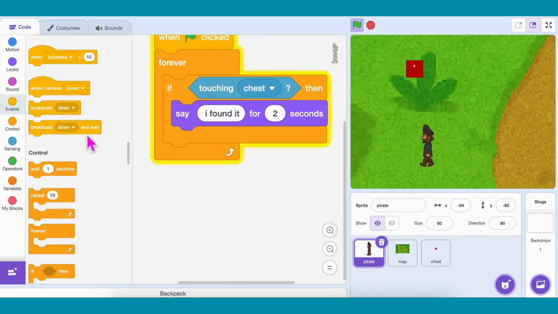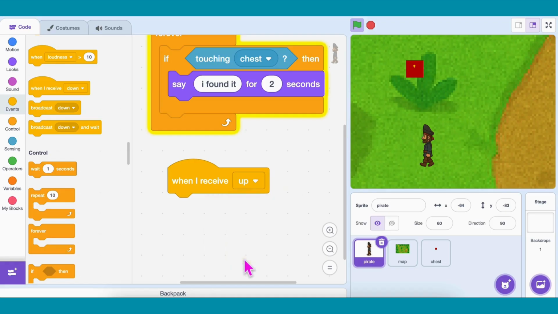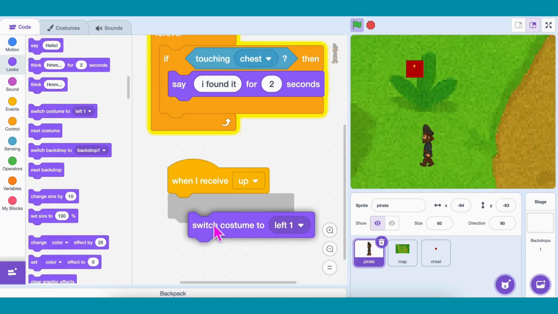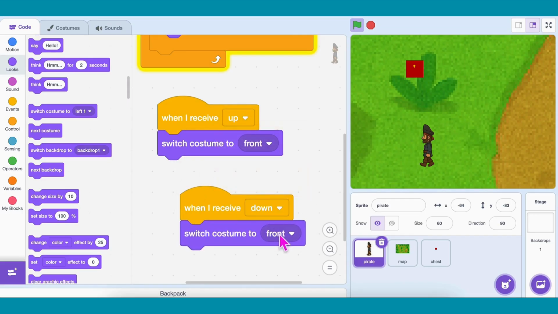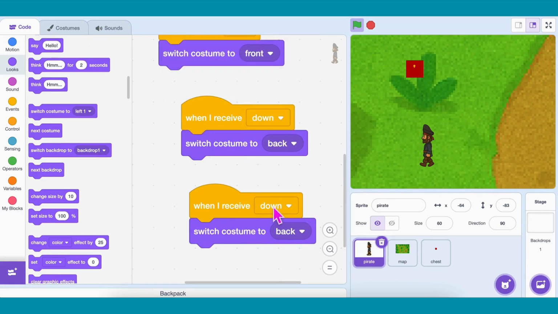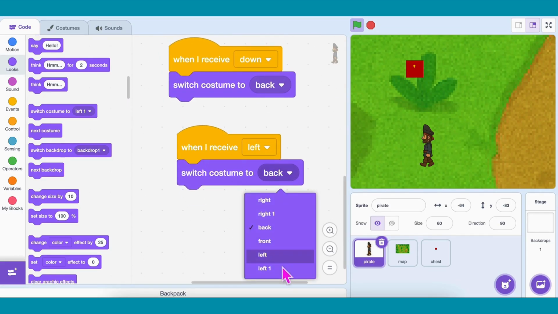Now in the pirate's code, if I get up, switch costume to front. If I get down, switch costume to back. For left and right, I'll make the pirate switch quickly between two costumes.